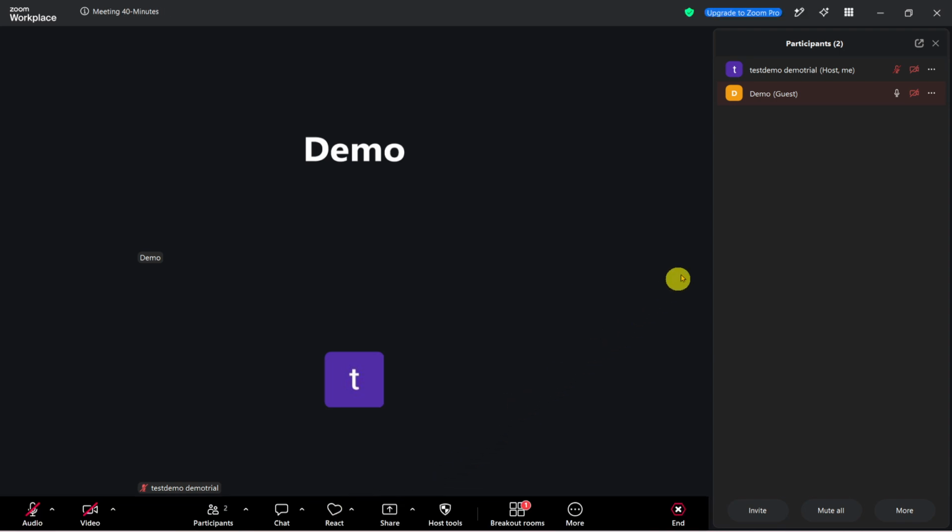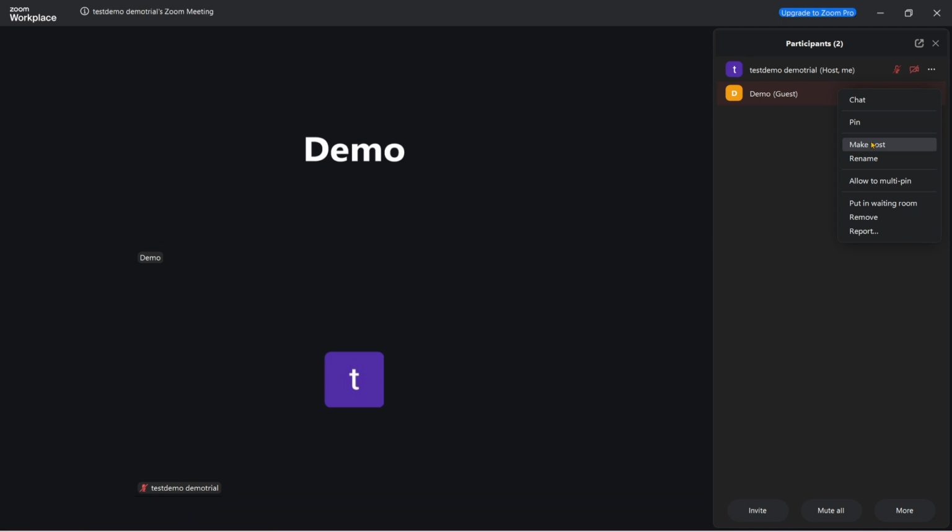Next, find the participant you want to make the new host. Move your cursor over their name, or if your Zoom layout shows it this way, click the three-dot More menu next to that participant. This menu contains extra actions you can take for that person during the meeting. From that menu, click Make Host.